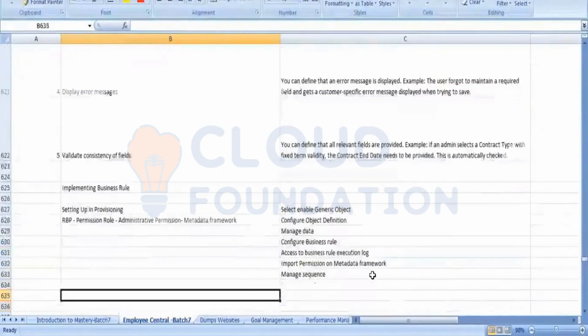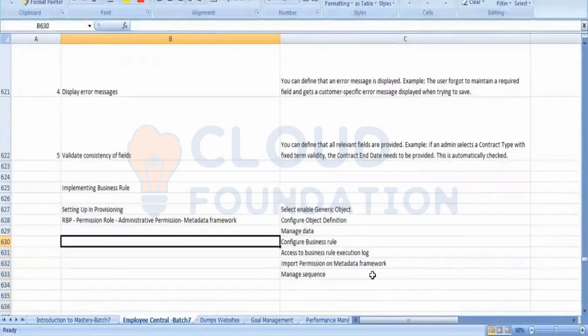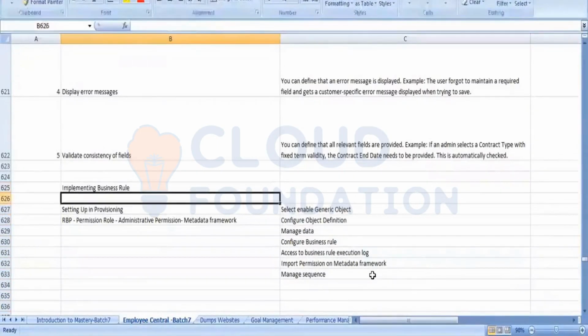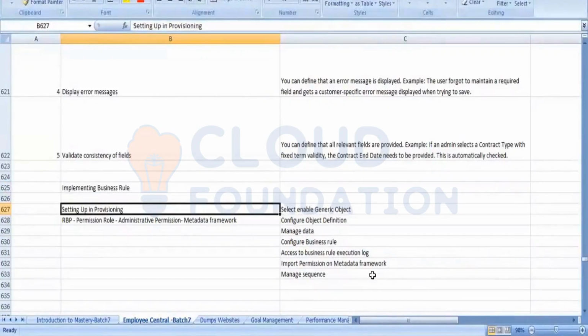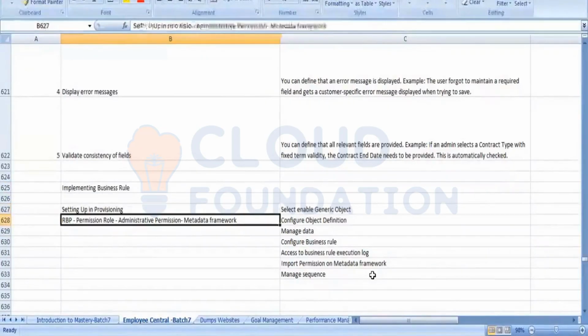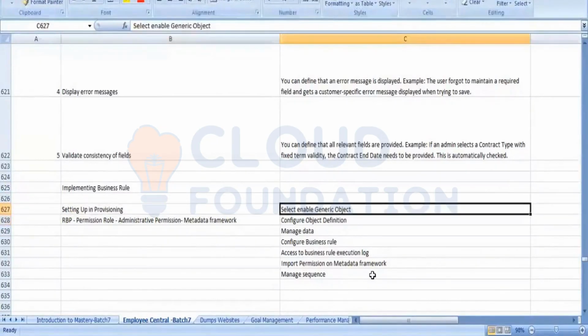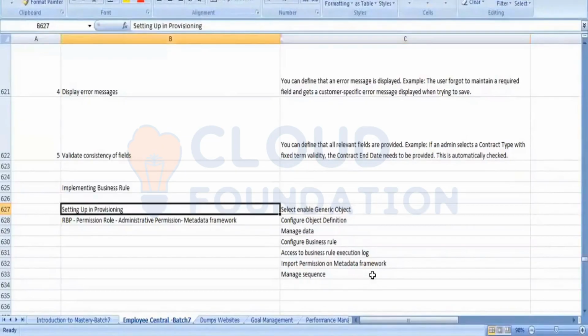Then we have implementing the business rule setting. For implementing business rules, first of all, we need to set up the provisioning, that is, select and enable the generic option. We need to enable it from the provisioning.